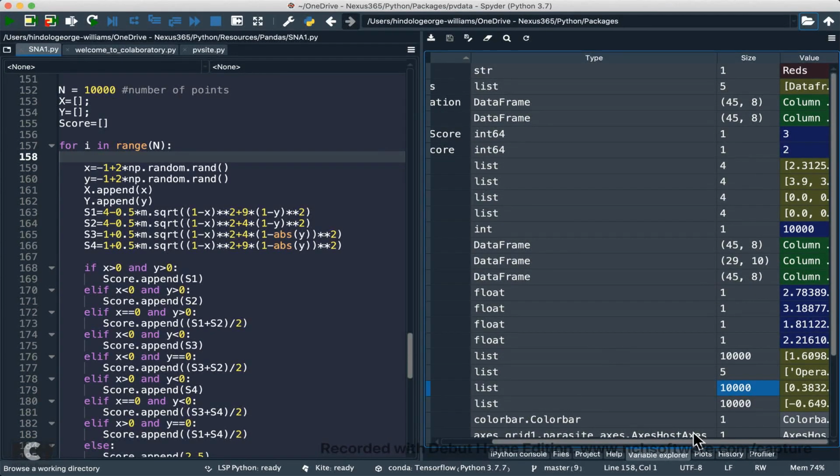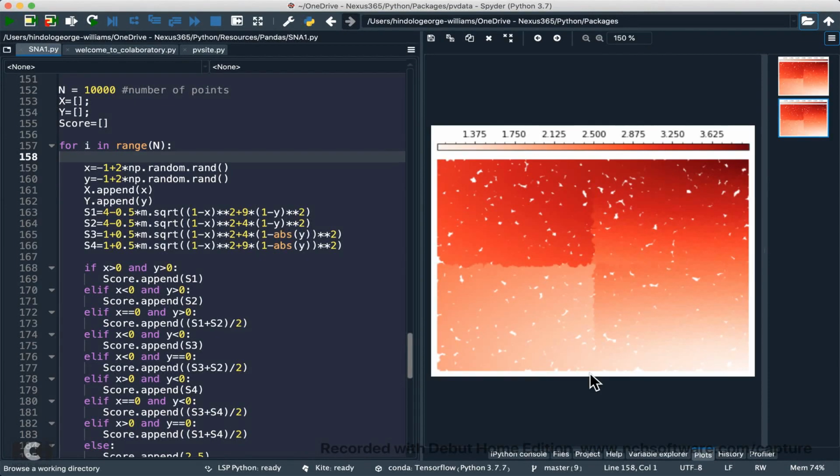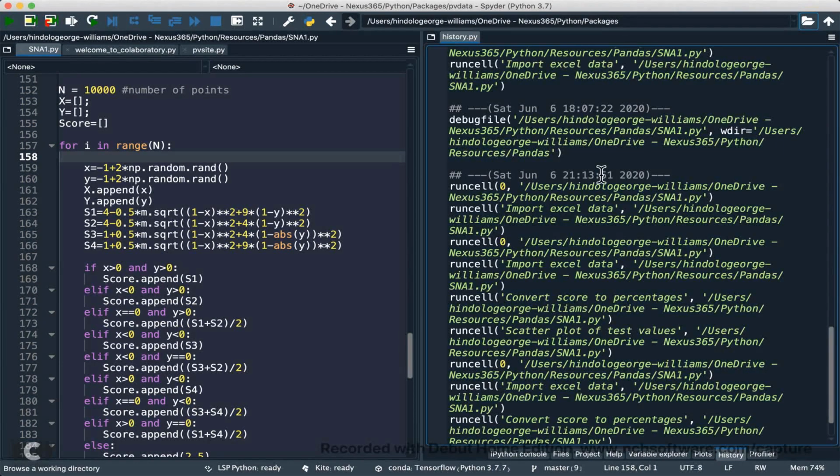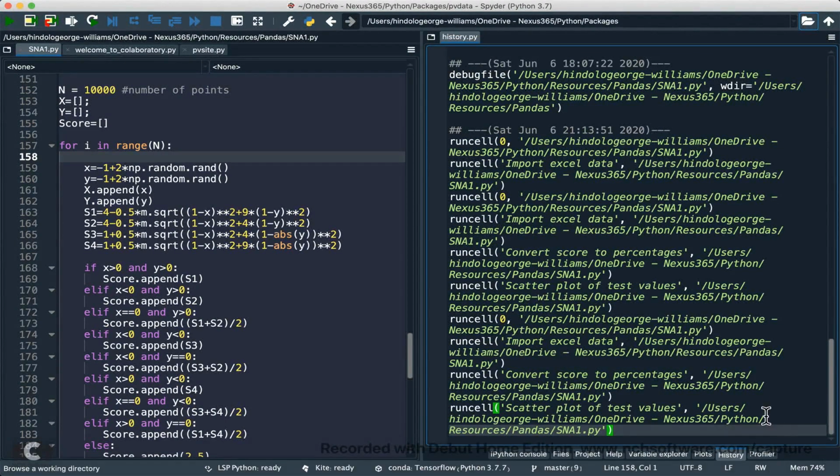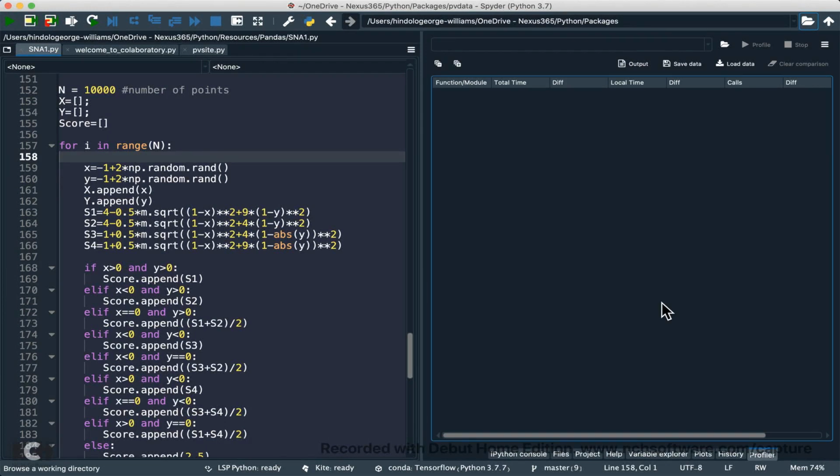Plots: this is assuming you selected inline plots, then those plots will appear here. History: this is the history. Profiler: if you're a beginner, you don't need this. It's for when you want to find the bottlenecks in your code, in terms of computational speed or something, and that will probably be here.